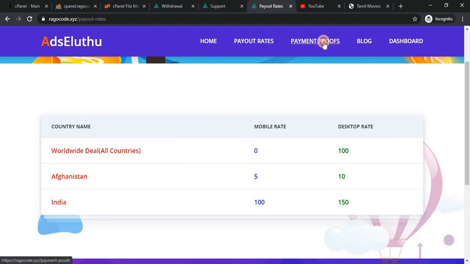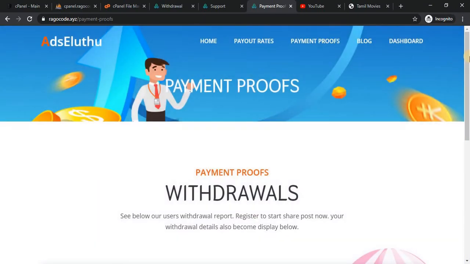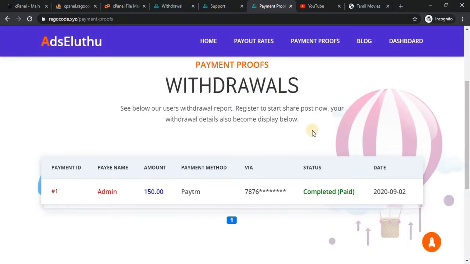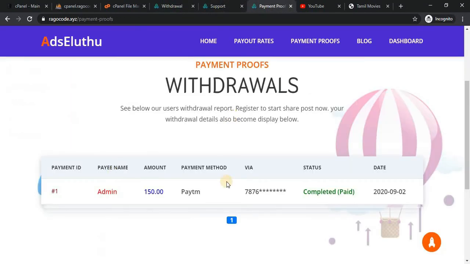And the other thing is payment proof. The payment proof is a loyalty of your website. Now completed withdrawals will be displayed here. If the status of the payment is pending or cancelled, it is not displayed here, only completed withdrawals are displayed here.